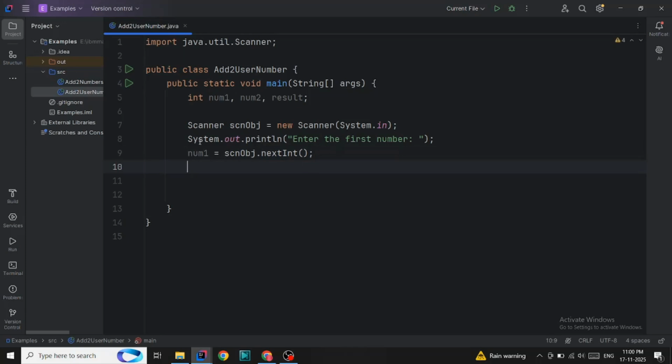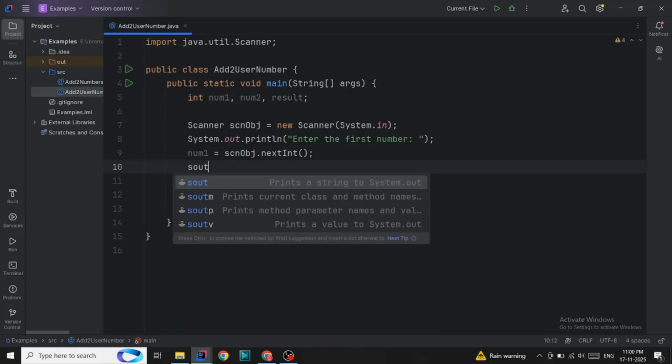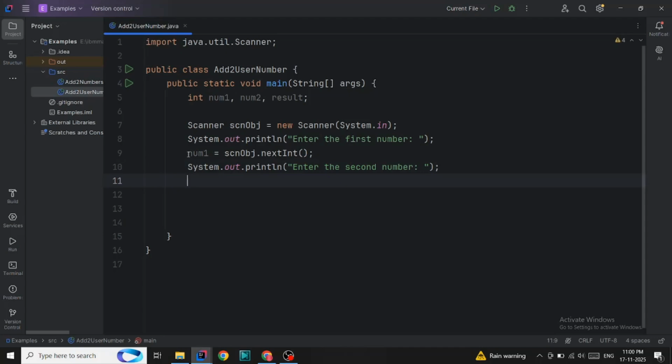So we created this. We read the first number and stored it into the num1 variable, right? Similarly, we have to read the second number. So I'll add one more print statement: Enter the second number. The same syntax, but we have to store that into num2, which we already declared at the top. I'm using that num2 to store this second value.